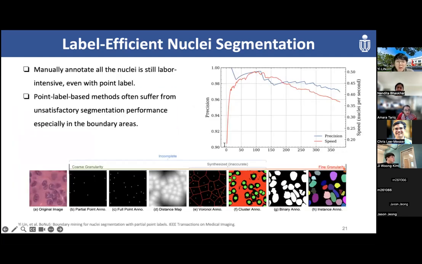However, manually annotating all the nuclear is still label intensive, even with the point label. With the annotation process continuing, manual annotation accuracy and speed will gradually decrease due to the attention span and the eye fatigue of the pathologists. So due to the absence of the boundary information, the point label-based nuclear segmentation method often achieves lower accuracy, especially in the boundary area.